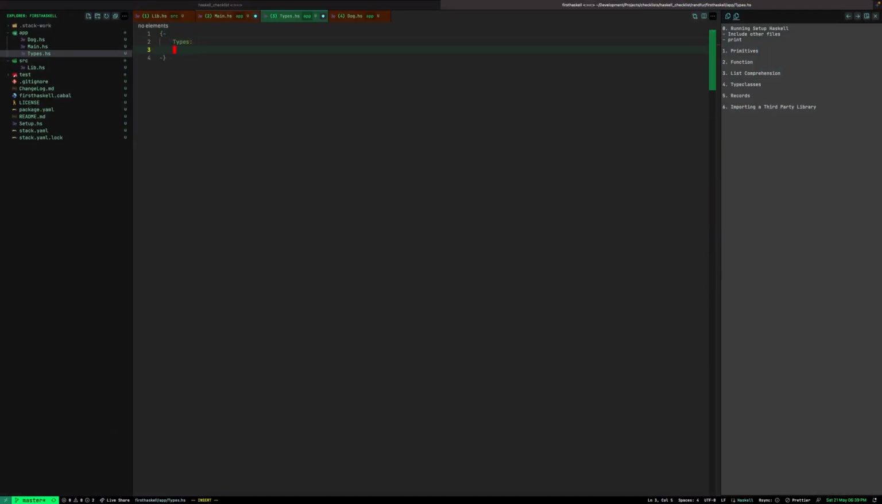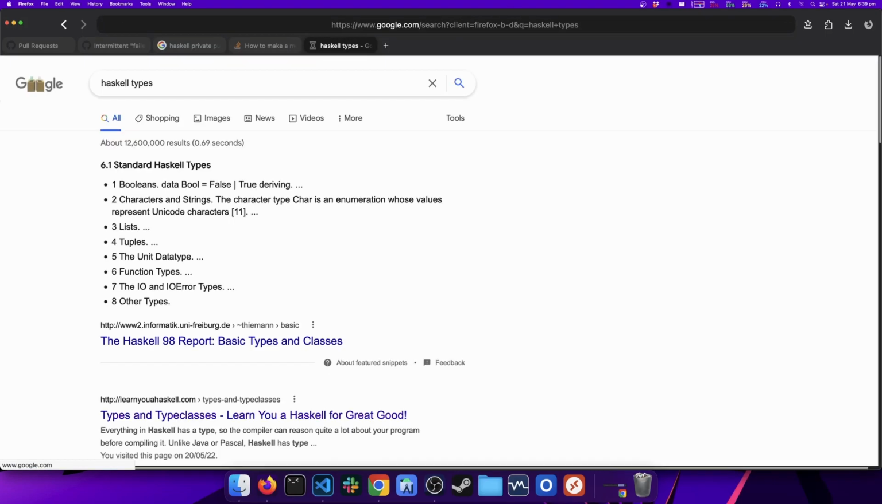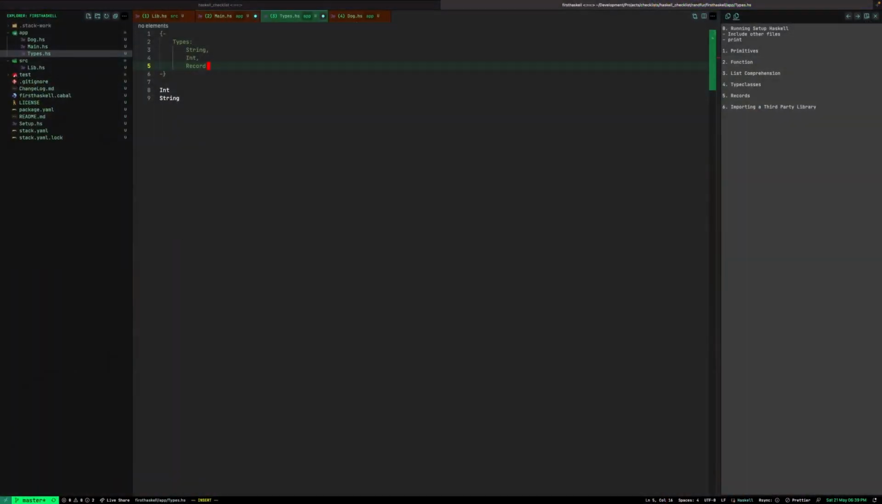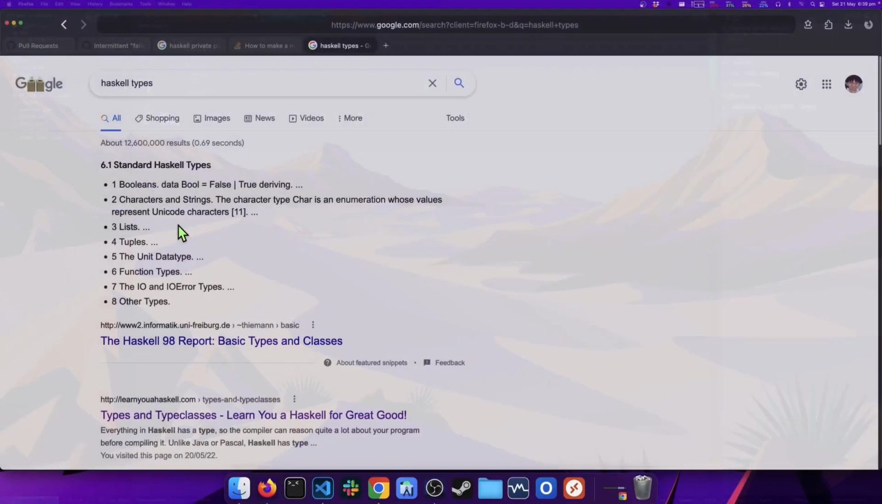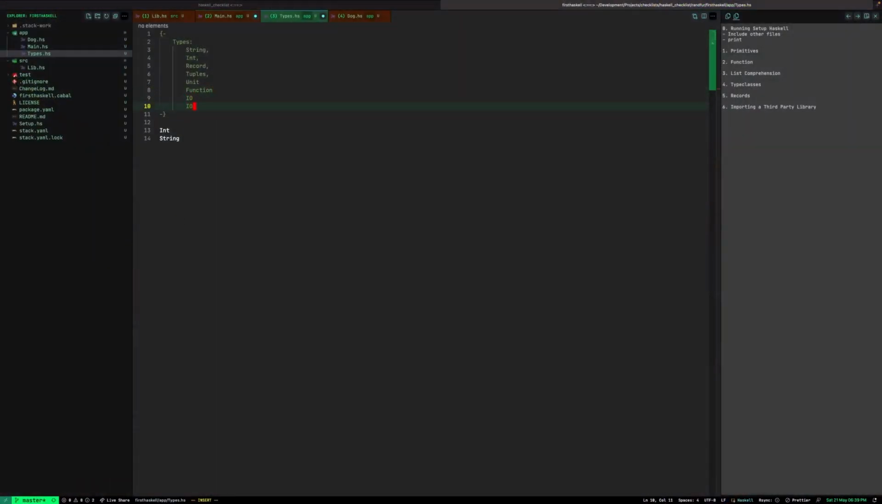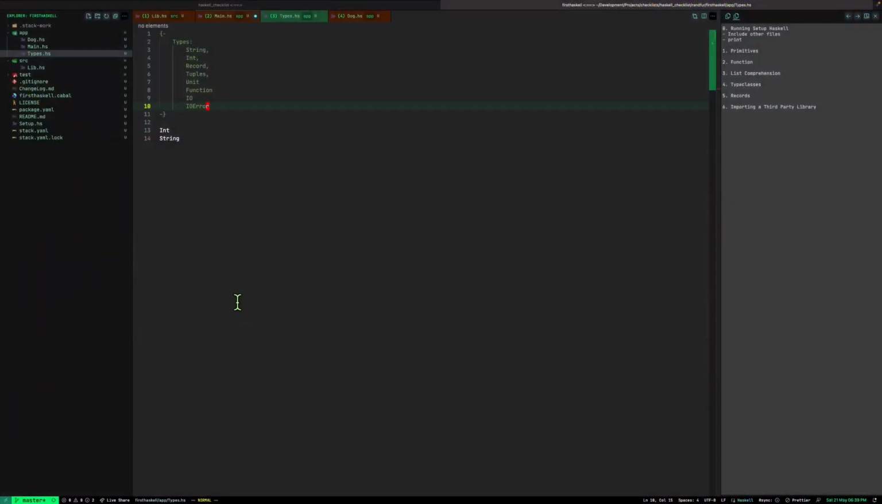Okay, so types, what do we know? We have string, int, record, I guess. What other things are there? Tuples, unit, functions are types, IO, IO error, okay. Bool, of course. What is that, just Bool?